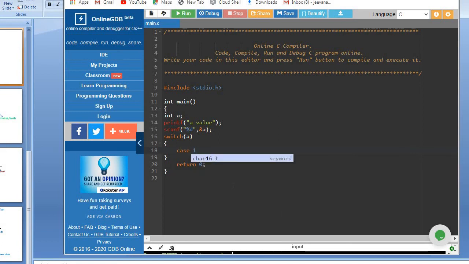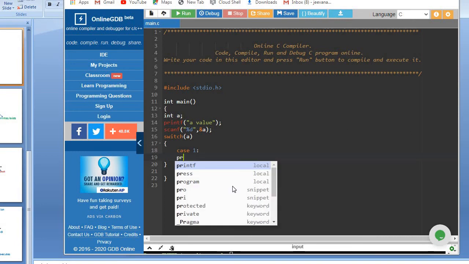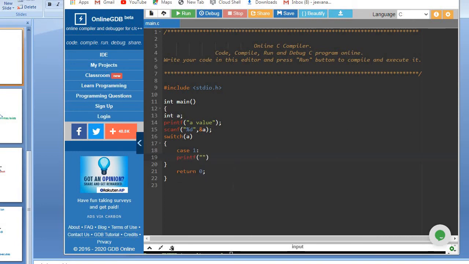So case 1, printf, I'll take the same symbols, that is $, break. Case 2, printf @, break. Then I'll add the default statement, printf not valid.